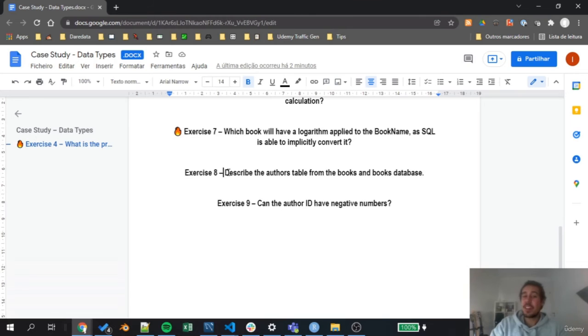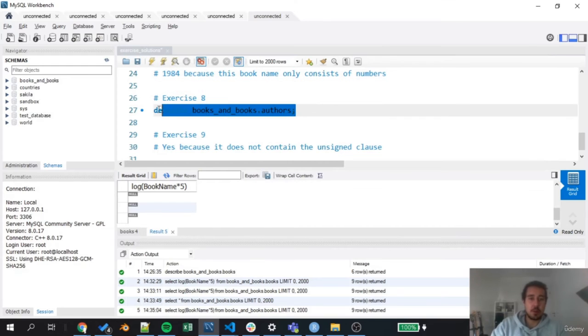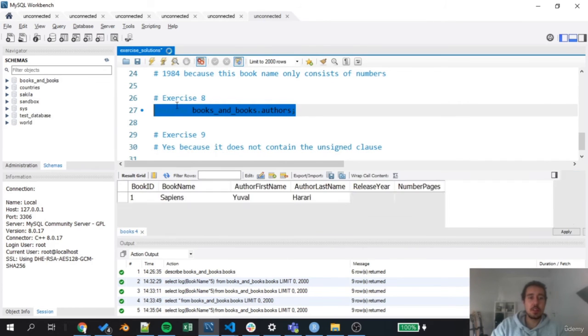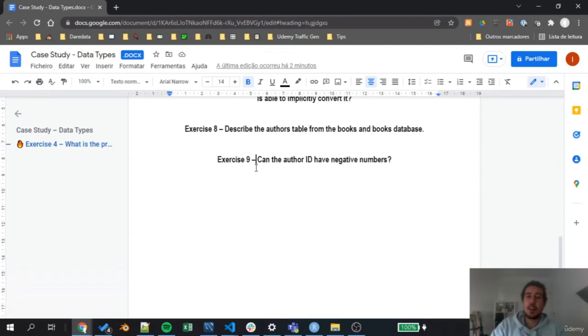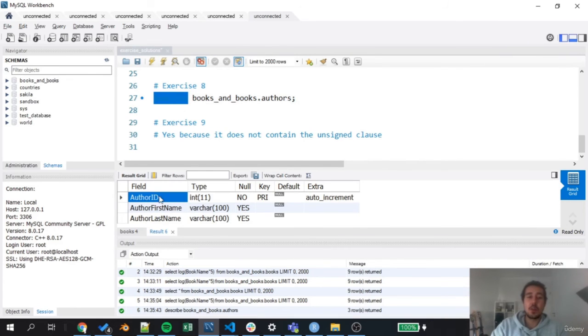So exercise 8, describe the authors table from the books and books database. And here I'm going to run this code, which is basically the explanation of the authors table. So I'm again using the describe command. And finally, can the author ID have negative numbers? Let's see. So here are the details for the author ID. We see here a type. It's a primary key. Do you think this can have negative numbers?